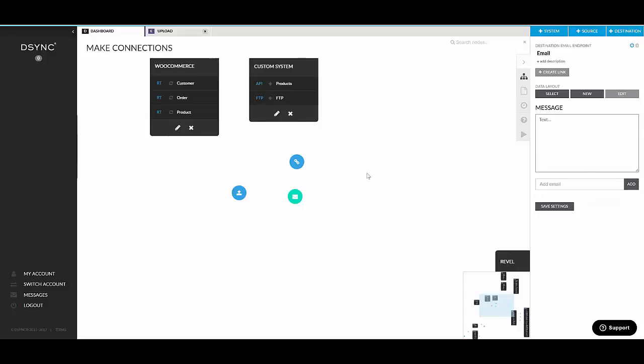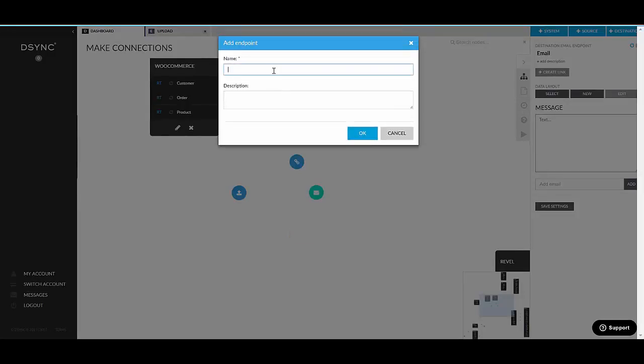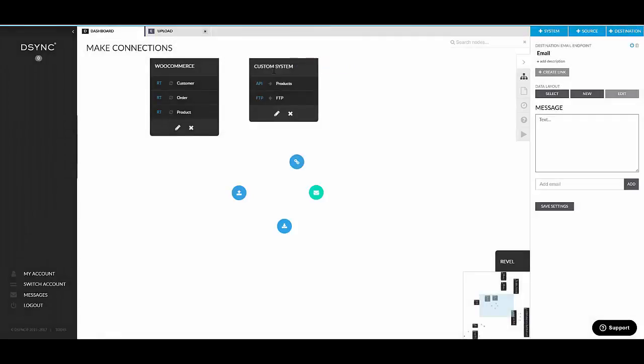And the last endpoint which can be added onto the canvas, the standalone one, is a manual download. Now, manual download is really good for testing purposes. If you want to test your mapping, if you want to test data going through, the best way to do this is to create a job between a manual upload and a manual download and run it.